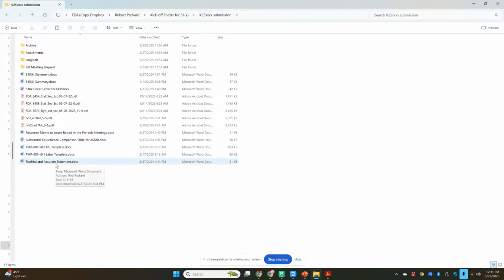And then the last thing, if you are a consultant filling these out like we are, the person filling out the template is not the person that's signing the truthful and accuracy statement. So then you need to create a Word document with their title and their name, and they have to sign it. And then you attach that PDF.